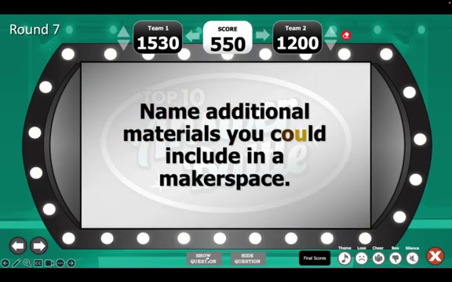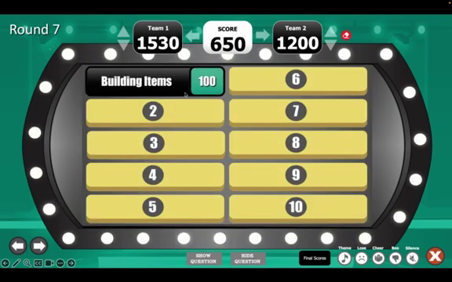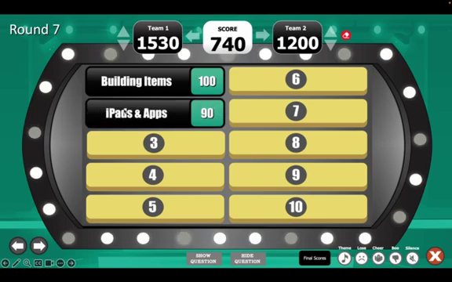Round 7. Top 10 answers on the board for this one. We referenced answers given by LMNet users. Name additional materials that you could use to include in a makerspace. Building items, things like Tinker Toys, Marble Runs, Lincoln Logs. So again, these pre-packaged, pre-made items that kids could use to build all sorts of things.